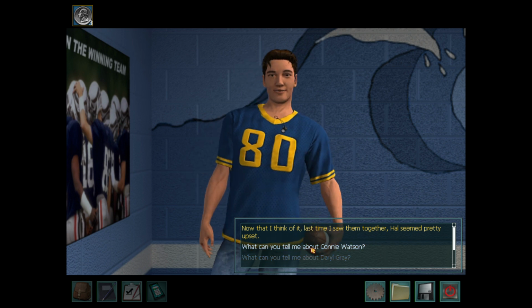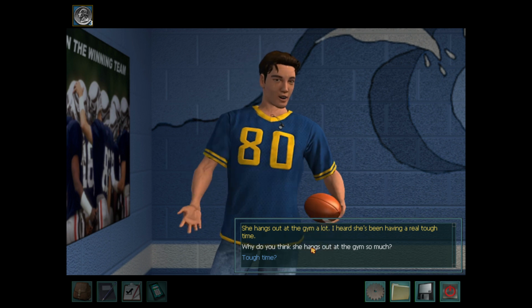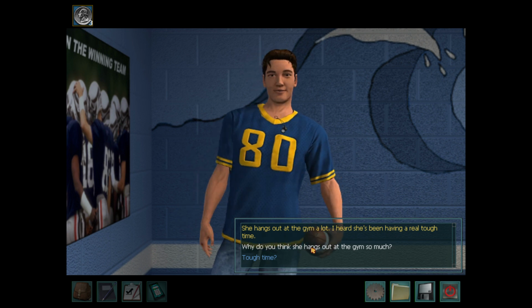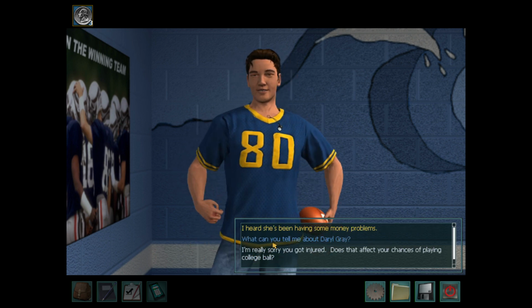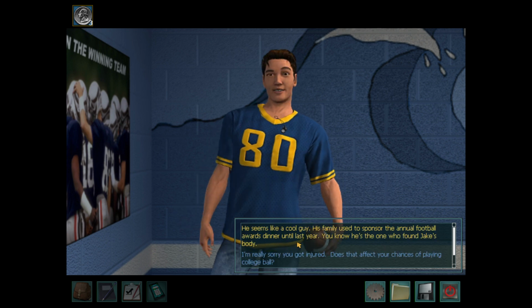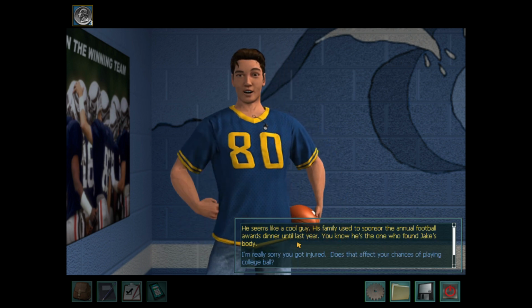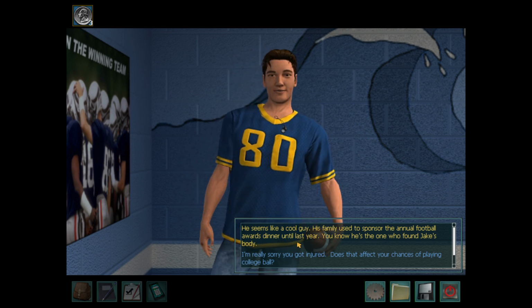What can you tell me about Connie Watson? She hangs out at the gym a lot. I heard she's been having a real tough time. Tough time? I heard she's been having some money problems. What can you tell me about Daryl Gray? He seems like a cool guy. His family used to sponsor the annual football awards dinner until last year. You know, he's the one who found Jake's body.